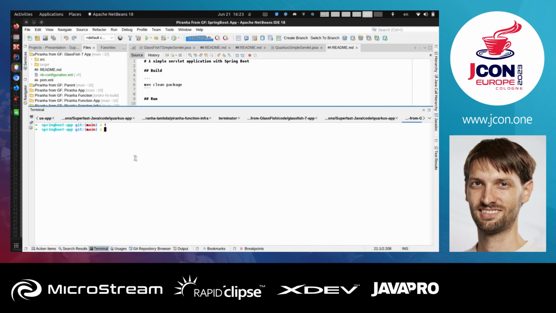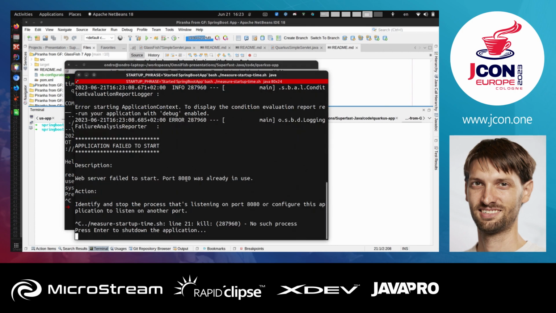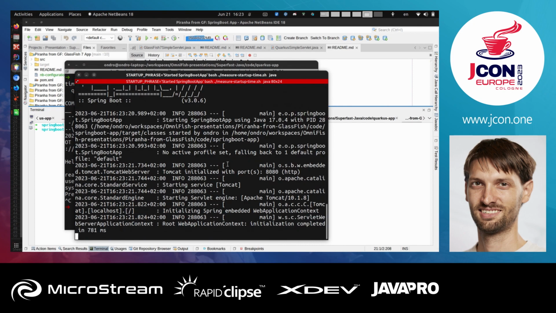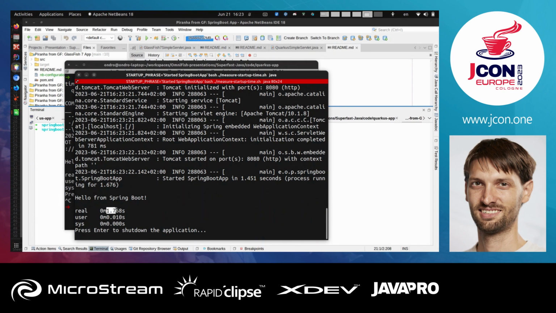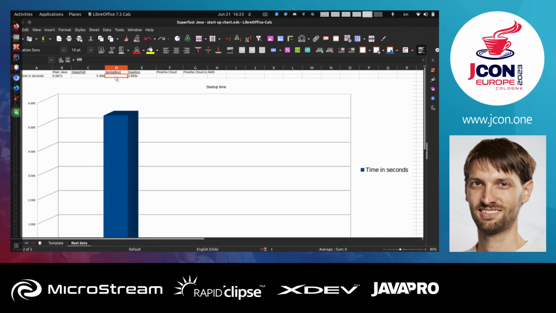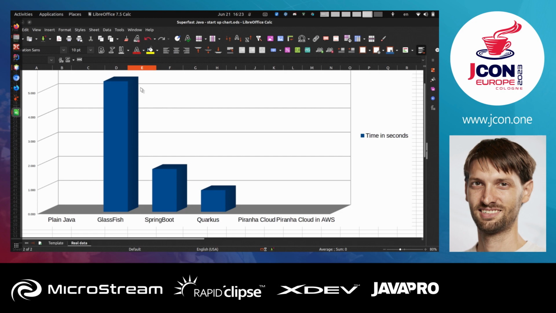I need to stop the other one. So now we have 1.7 seconds. Not bad, but Quarkus is faster. I have to remove the S from here. So now it's starting to get some shape. We can see that Glassfish is the slowest, which is understandable. Application servers were not designed to start fast.